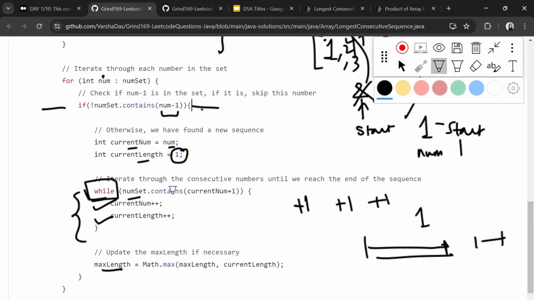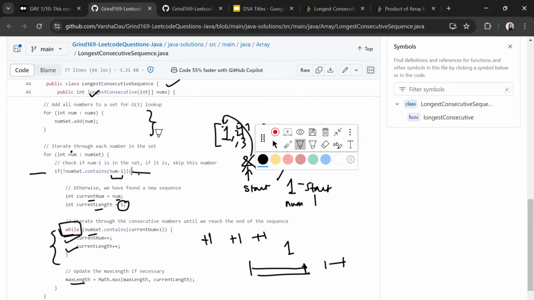That is one thing. Secondly, because I am able to check that, I am also able to meet this condition inside a while loop, and I'm doing the incrementing operation. So it is like a win-win for me. I'm able to check, and I'm also going to do my business logic and update the max length. That's it. So this is how your code will be, and this is the optimal way of solving this particular question.